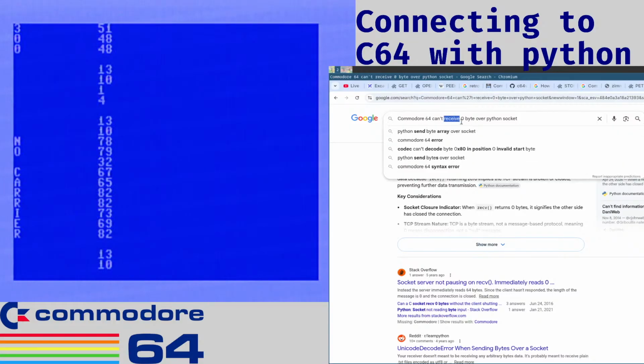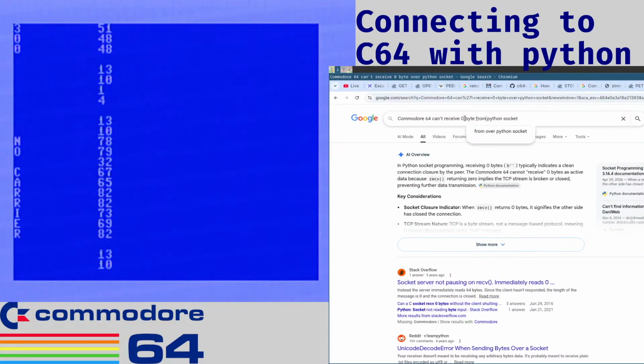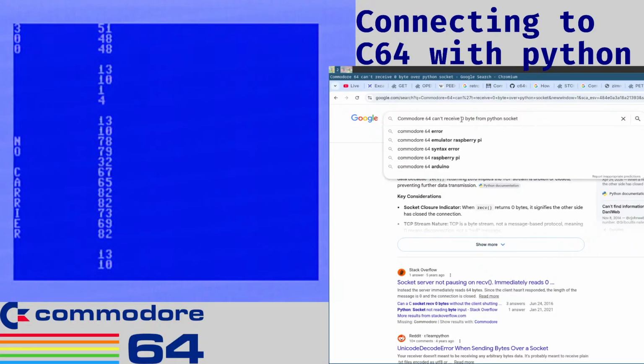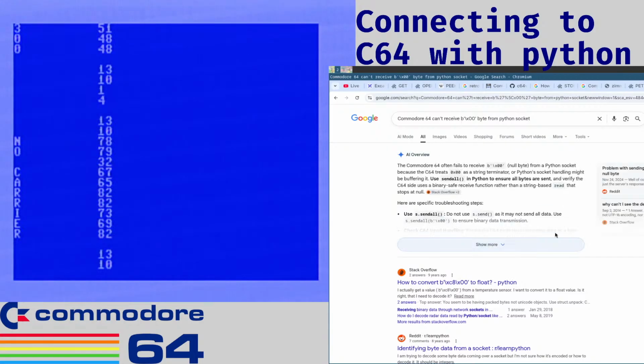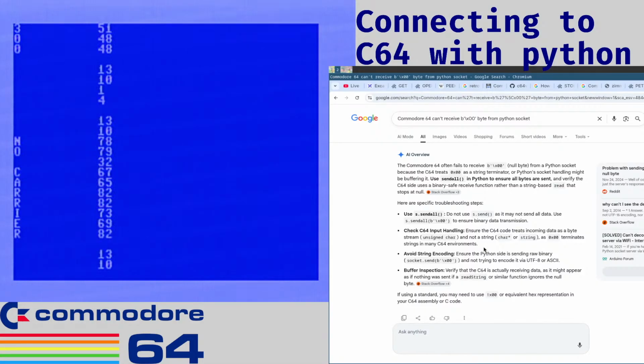Commodore 64 can't receive... like B... X... slash X00 byte from Python socket. Is it treating it as a string terminator?